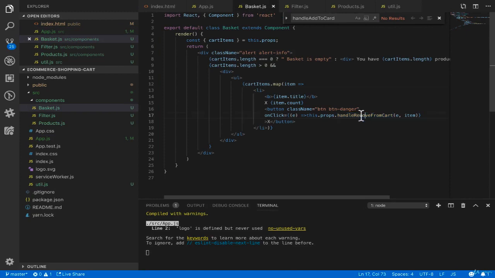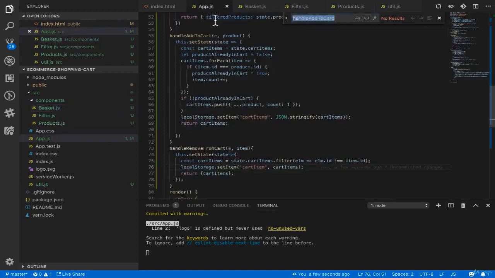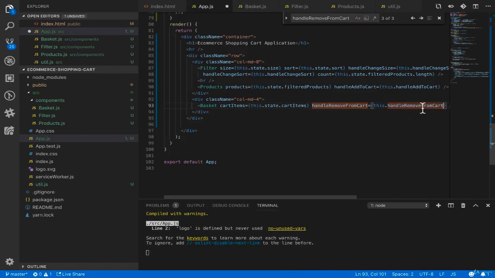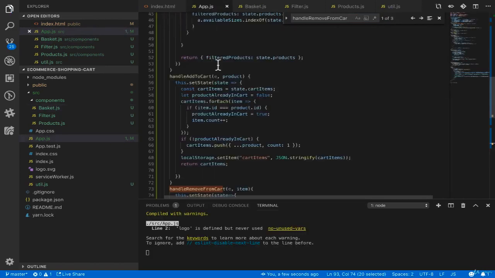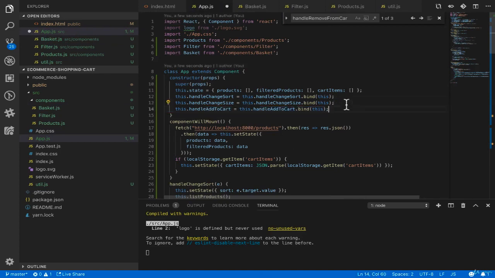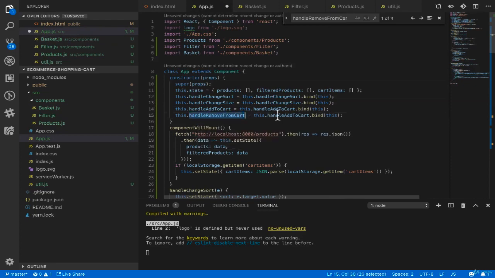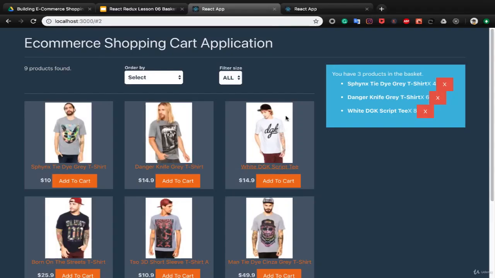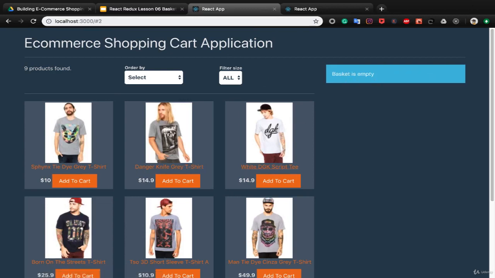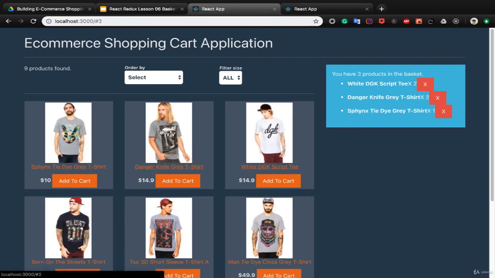Let's go back to the basket, and inside here there is a typo error, and also we need to bind this for handleRemoveFromCart, and handleRemoveFromCart is ready. Let's remove an item. You see it works, and the basket is empty, and if you click on items, you see items on the basket. At the end of this part, we want to show the total prices of products.